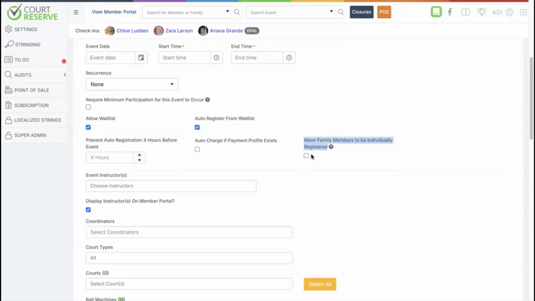If you don't turn this on and a spot opens up in the event and 2 members of the same family are on the waitlist, it's actually going to skip over the first person in the family who's on the waitlist because there's not room for both of them. So if you want both family members to be able to be auto-registered into the event, then you want to leave this setting unchecked. If you don't care about that and it doesn't bother you if one family member is going to get in off the waitlist and one family member is not, then you can turn this setting on.